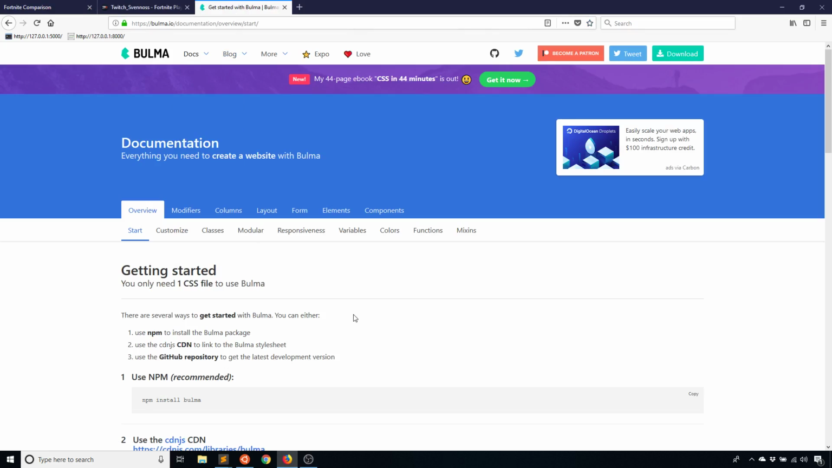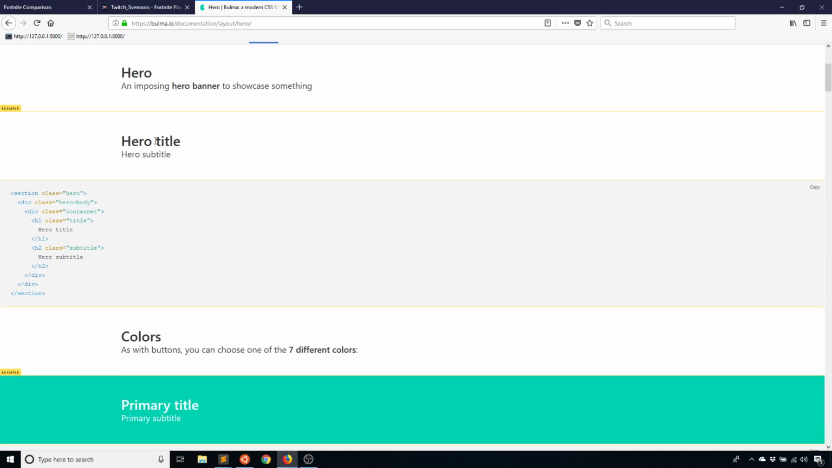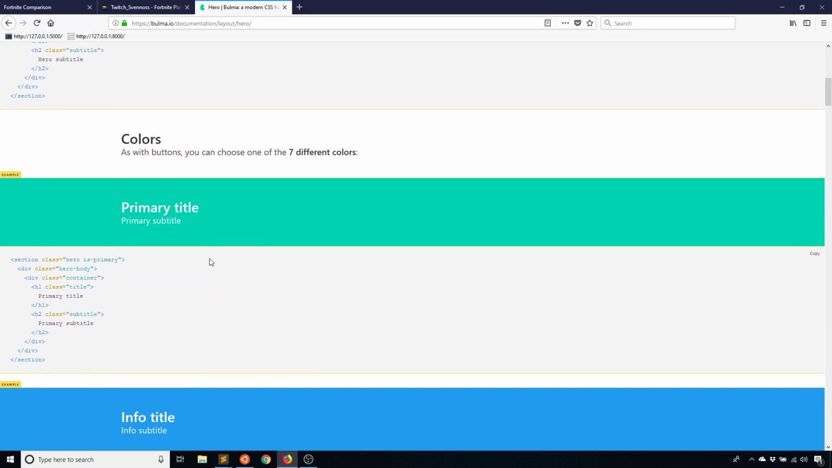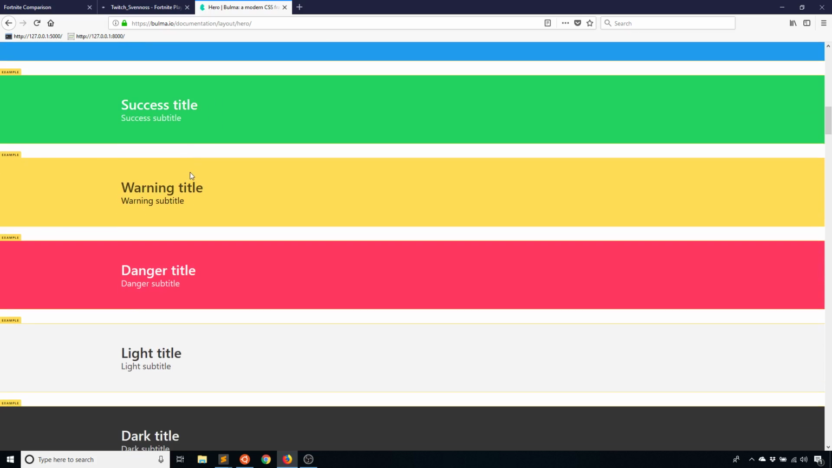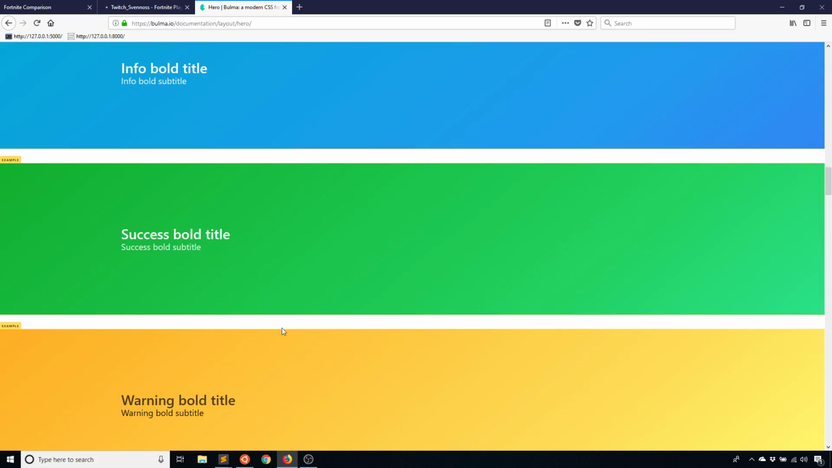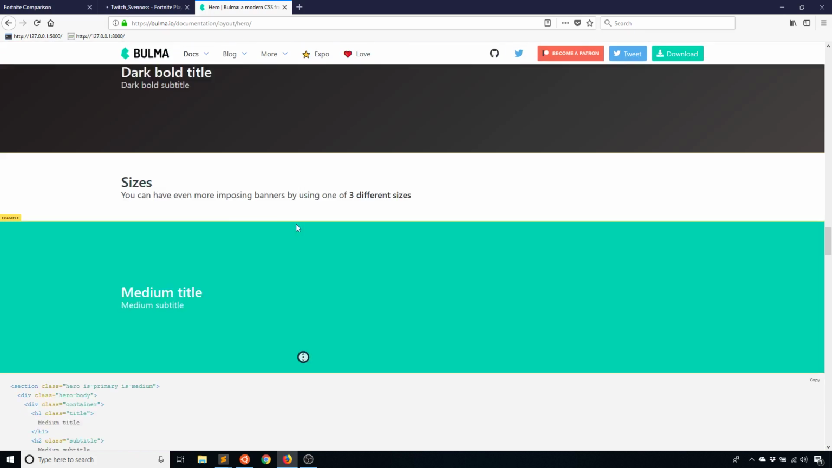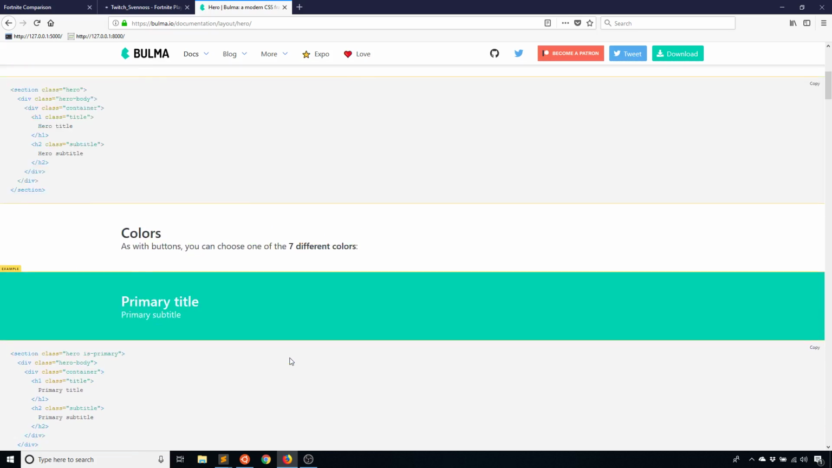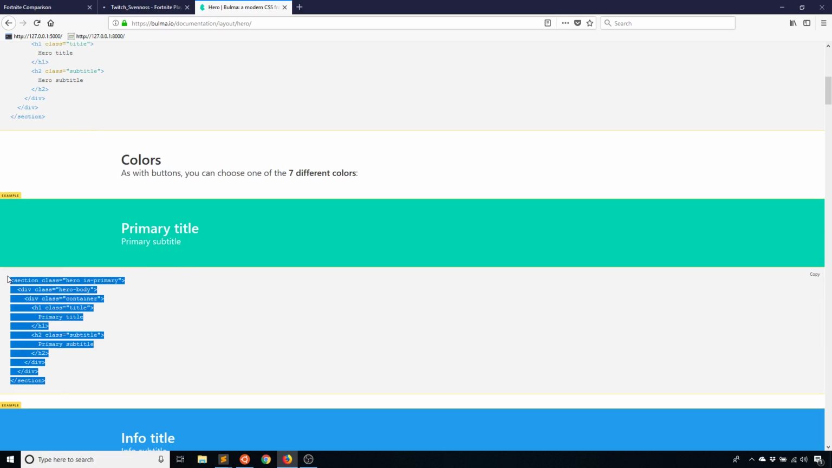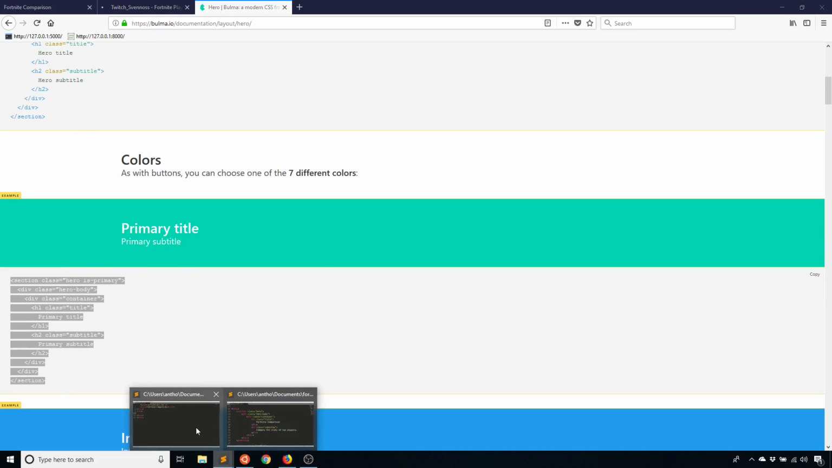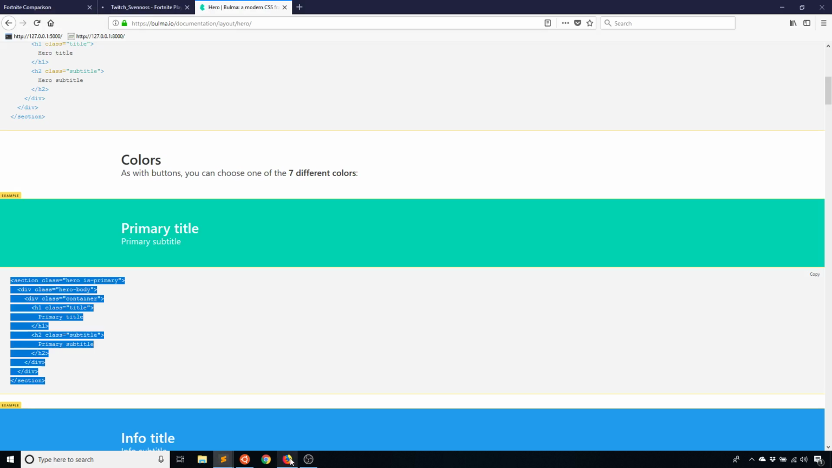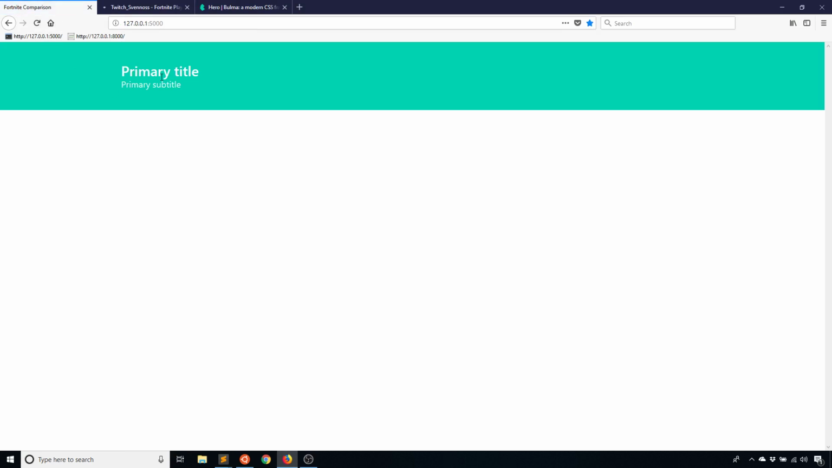So I'll start with a hero section. A hero section is the top part of a page that kind of tells you what the page is about in a sense. If I go to, I believe, layout, and I go to hero, you can see the examples here. These things that are in the yellow borders are heroes. So you see you can have a hero of different colors and of different sizes. All I'm going to do is take the first one. Let's take the one that's primary color. I'm going to copy that and put it here. And then when I refresh my app, we see that I have the hero section there.